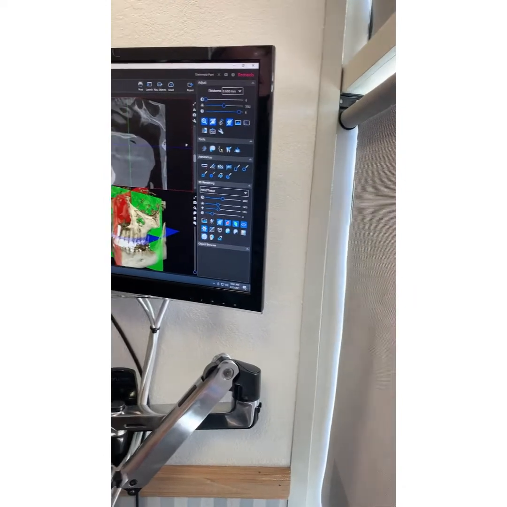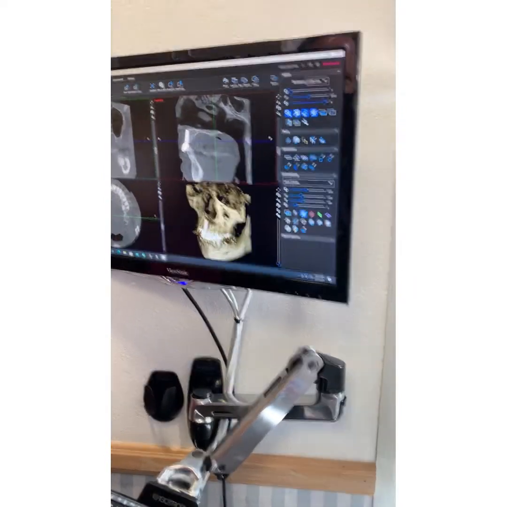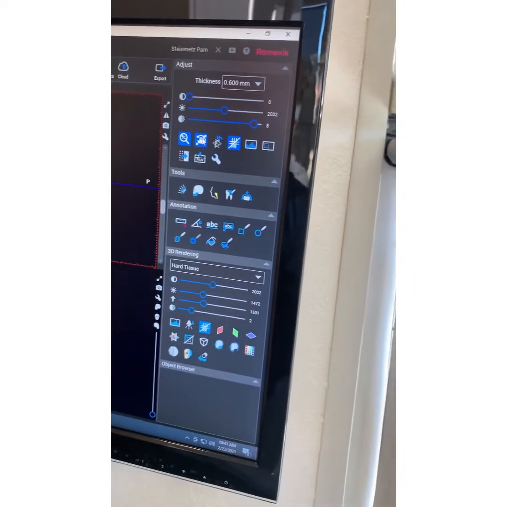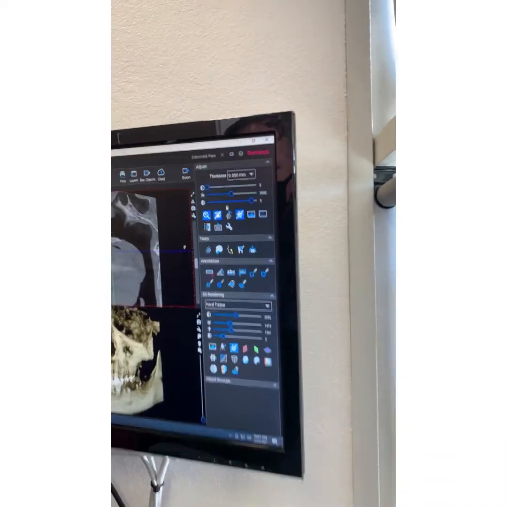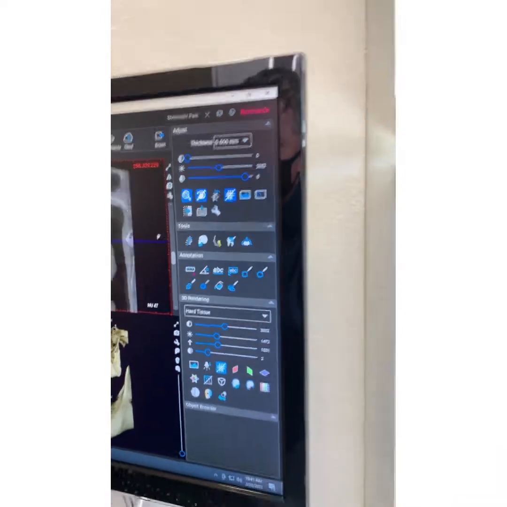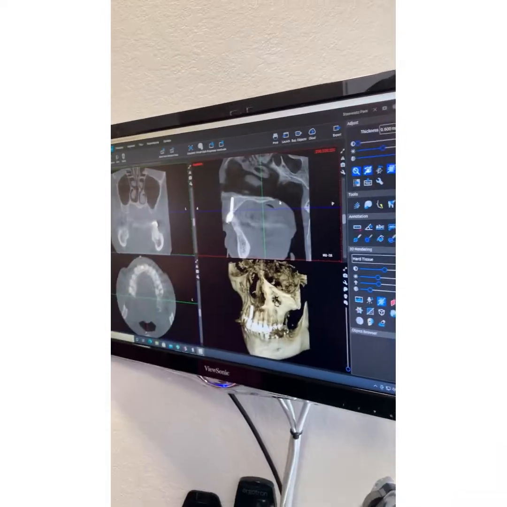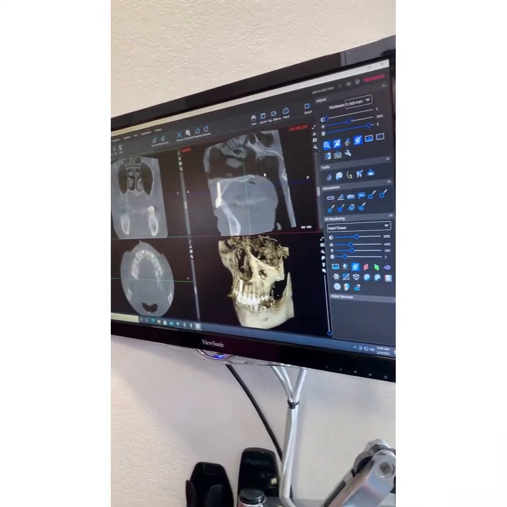And then this way. What I was talking about earlier is this right here, your magic button. When that is highlighted, I can left click and move this around. This button right here, the magic button, allows me to move the volume around this way. The right click allows me to rotate this way.